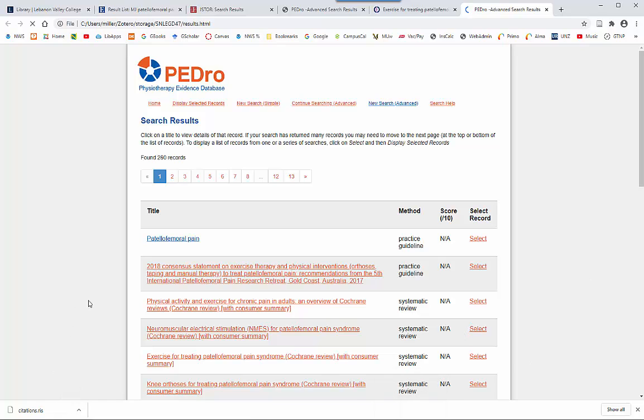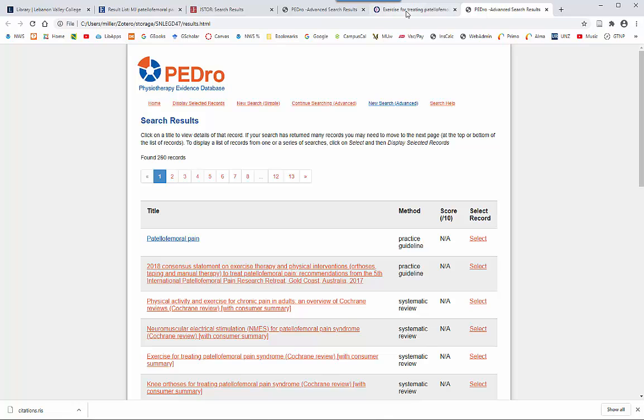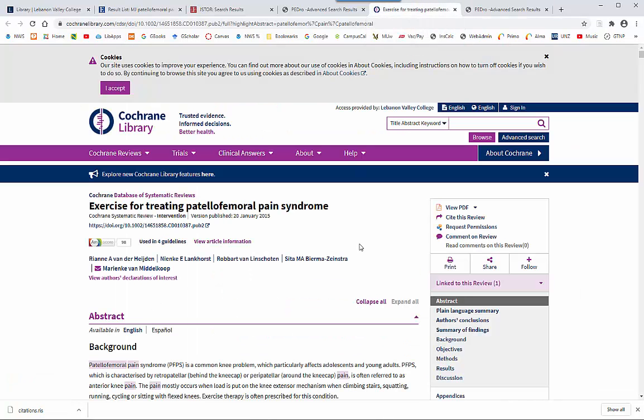I would at least know what search I did and be able to see some of the results. Okay, I'm going to head next into Cochrane, because Cochrane works a little bit differently with Zotero as well.